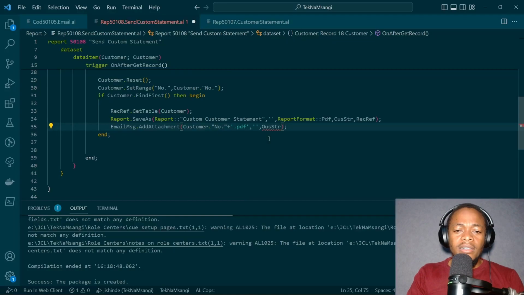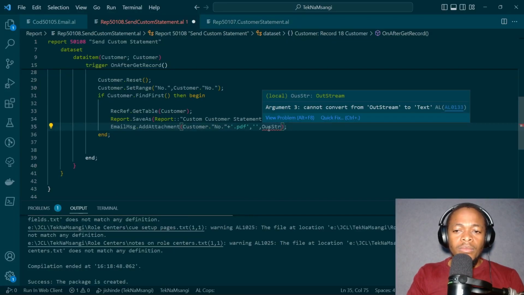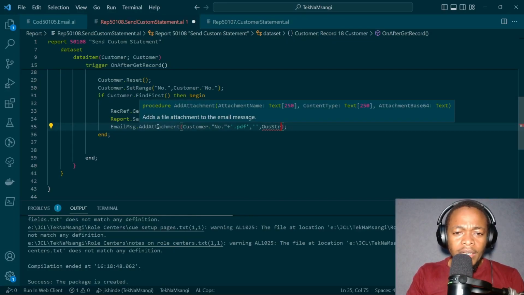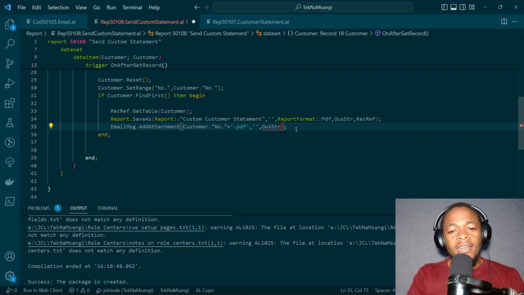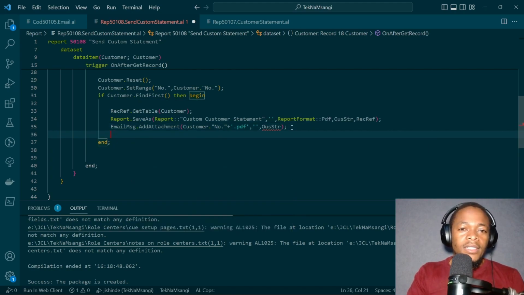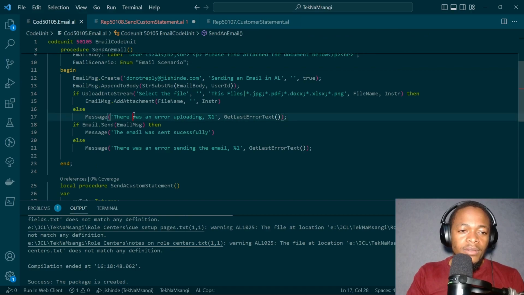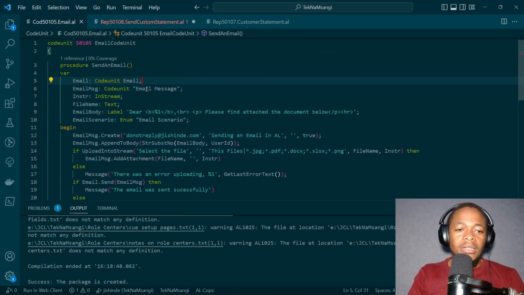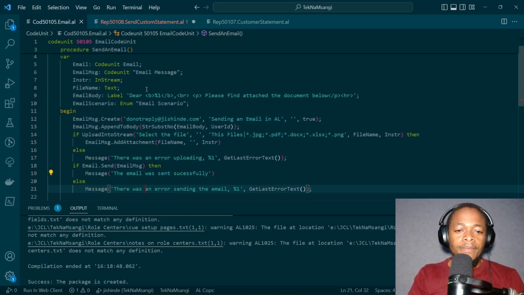Does it take an OutStream or an InStream? Okay, it's supposed to be an InStream. Let me confirm. You can even use the previous example that we used. It's an InStream. So we'll have to use the TempBlob to create the InStream from the OutStream.